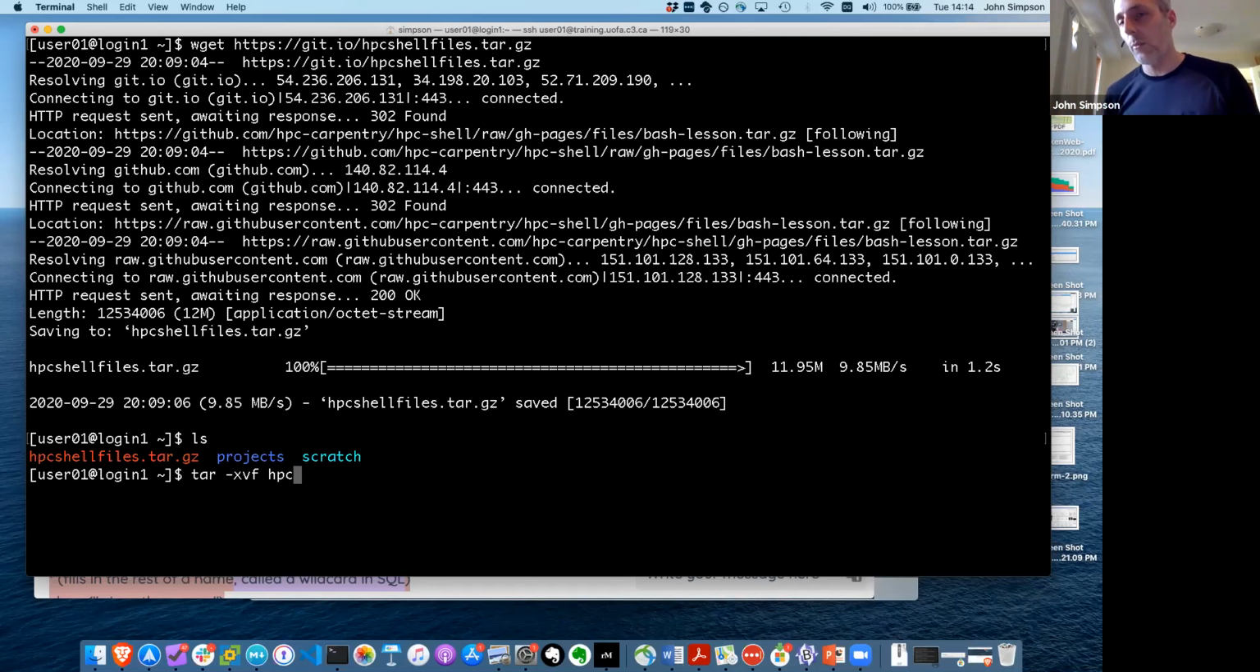Now watch this very carefully. See how fast I typed that? Cheating here. I'm going to delete that. I want you to type it again. I want you to type tar space dash XVF, put a space in, type just the HP, and then press the tab key.